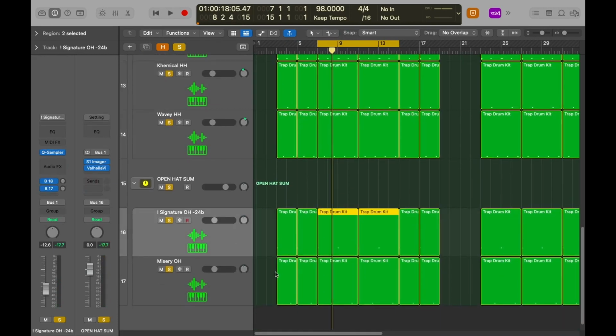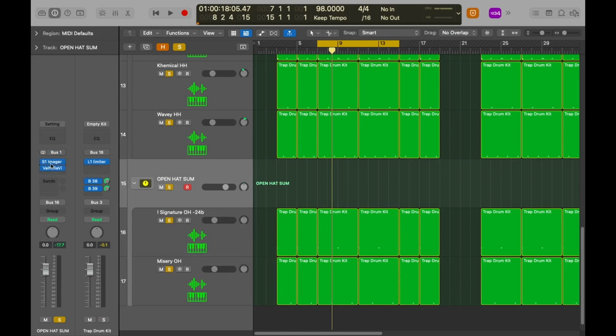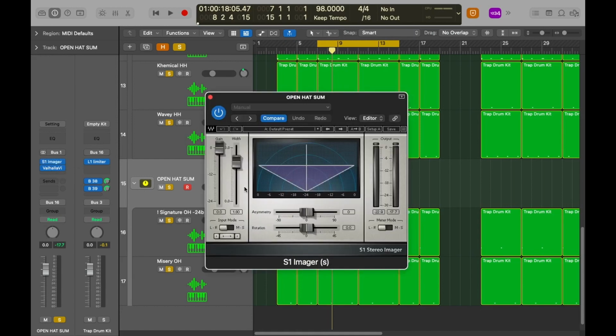Yeah, and then in terms of these, these are the open hi-hats now. So I just stack them in a sum, and literally what I'm doing is just creating space, thinking how can I create space to ensure that everything sounds cohesive and sounds good together. So see, alright, I went really hard on the stereo imaging for the open hi-hats because of how it hits normally when I make my beats.